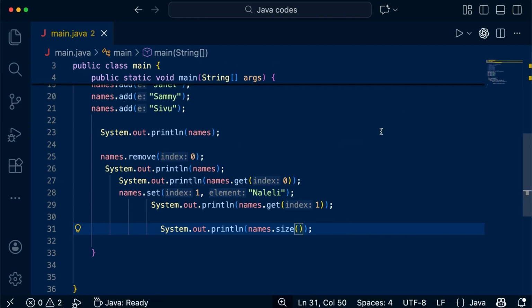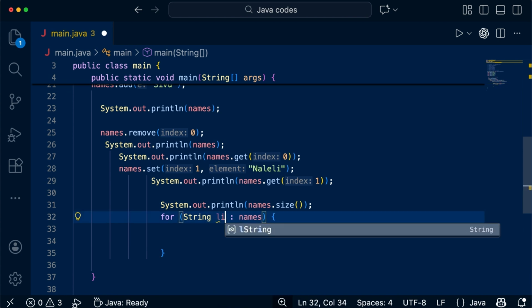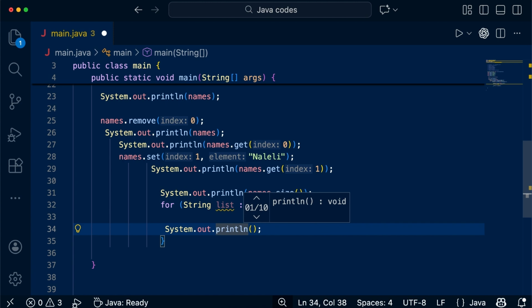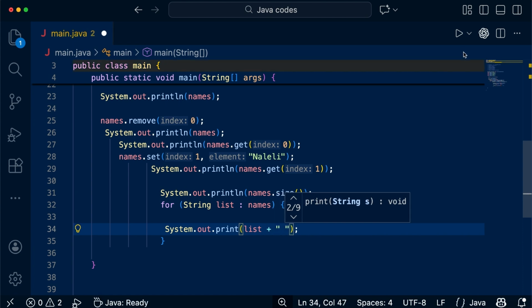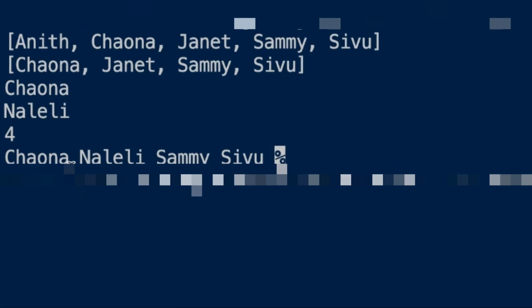Now the last thing I want to show is how to loop through an array list. I'm going to use a for each loop. Let me call the variable list. Then I'll say System.out.print, and I'll pass in list. Then I want to separate every element by some space, just so you can see what I'm talking about. So there you go, it's here. It gives me the list.